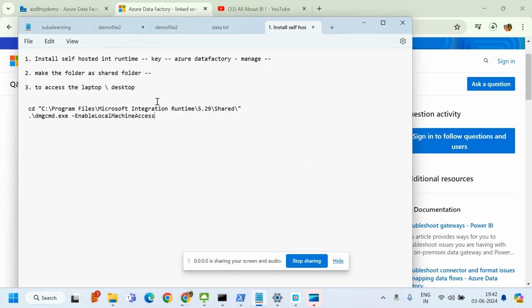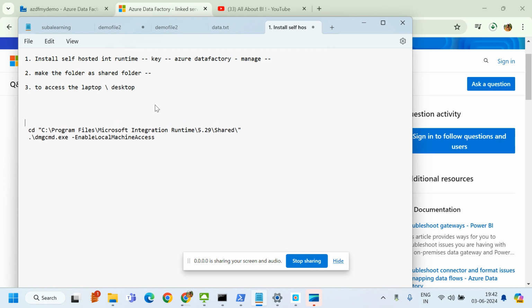Connecting to an on-prem server is a three-step process. One is installing the self-hosted integration runtime using the key that can be found in the Azure Data Factory Manage tab. When you create an integration runtime of type self-hosted, you get a key with which you download an integration runtime exe, and you enter this key. This is step one, a very straightforward step. Almost all of you would know it by now.